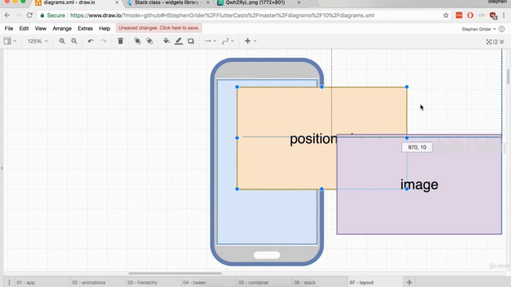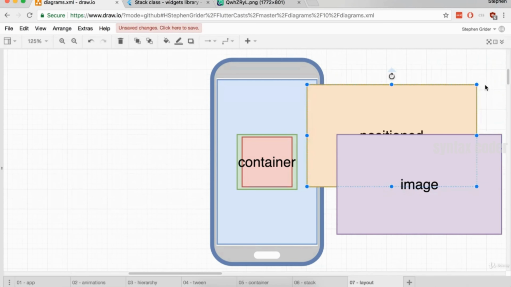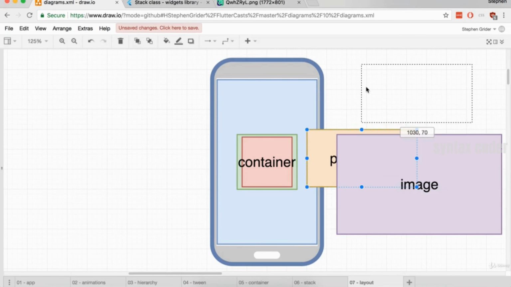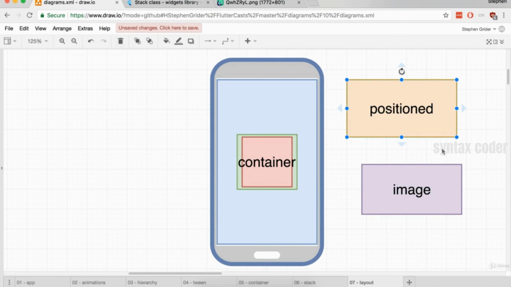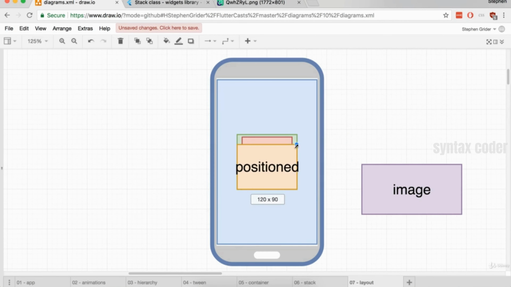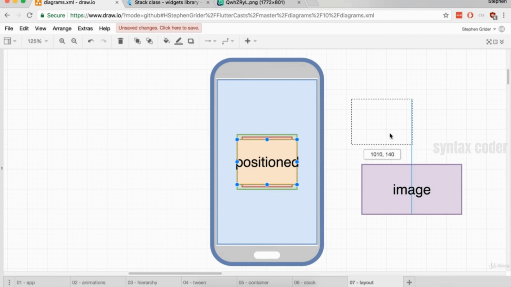So hopefully that makes a little bit more sense, and we've got a little bit better idea of how position is working. Let's take another quick pause. When we come back in the next section, we're going to make a little change to the position widget to get this thing to be properly constrained within our stack, essentially like so. So quick pause, and I'll see you in just a minute.